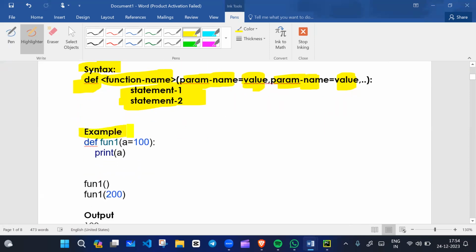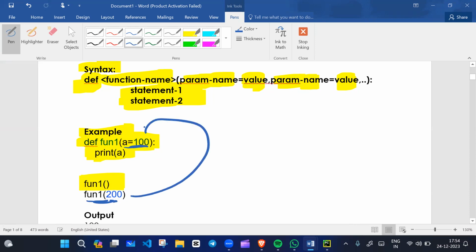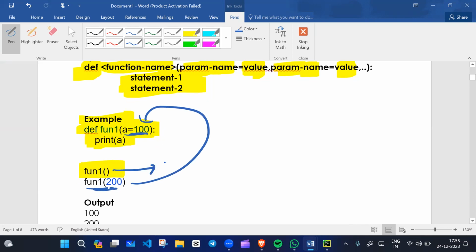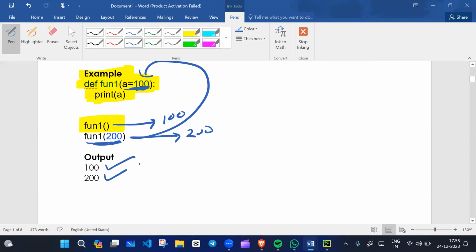For example, we have this function fun1, and the default parameter is a equals 100, and we are printing a. If we do not pass any input, it will take the default value, which is 100. Whenever you pass an input like 200 while calling the function, it will replace 100 by 200. So this time it will print 100, and here it will print 200, because here we are not passing any value, so it takes 100, and we are passing 200, so it is replaced by 200. So the first output is 100, and the second output is 200.